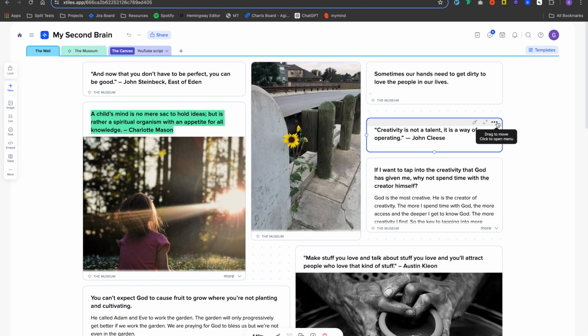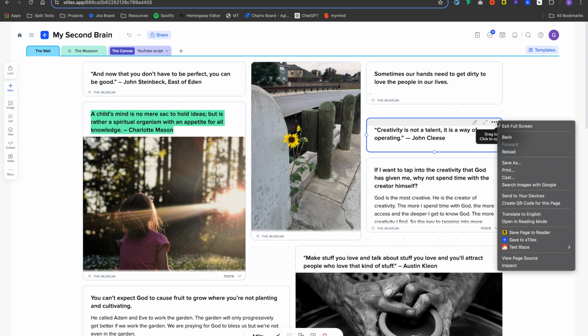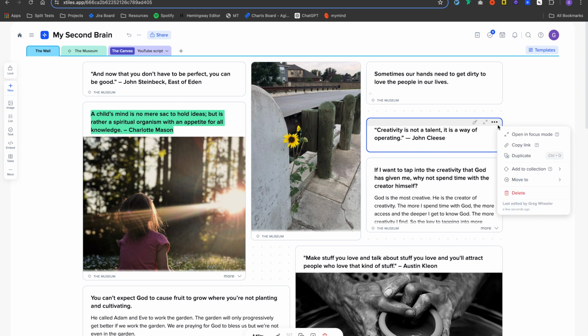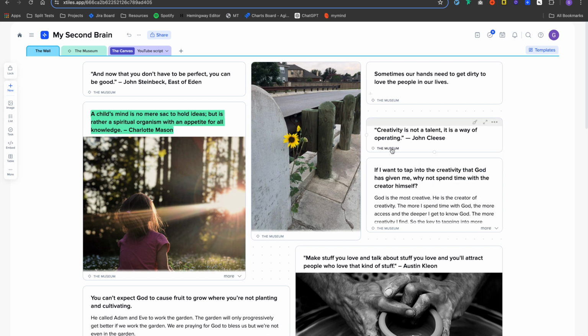To add a tile to the museum, I would use the three dots here, and then instead of move, because I don't want to move it to a collection, I want to keep this on the wall, I want to add it to a collection. So I would go to add to collection and then the museum. Okay, so now this quote is in the museum.